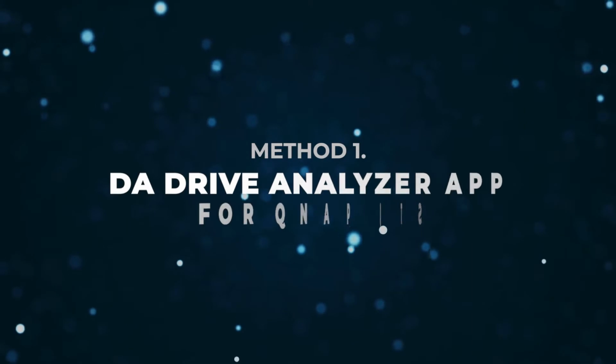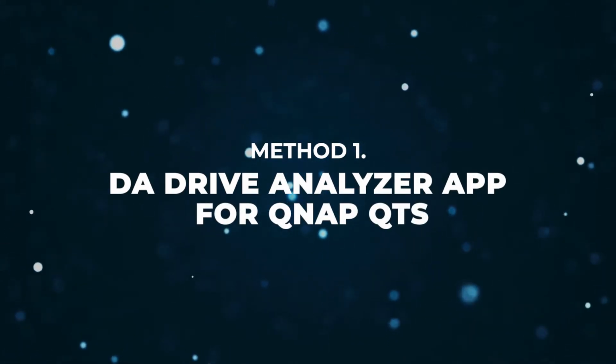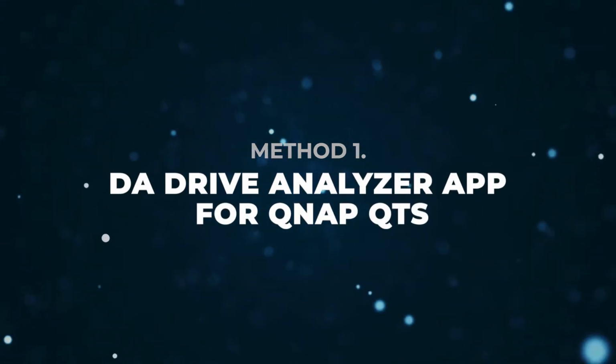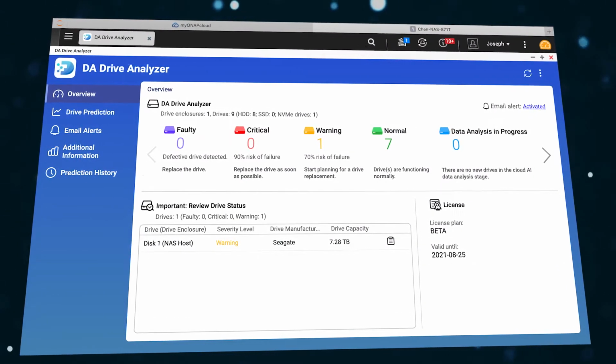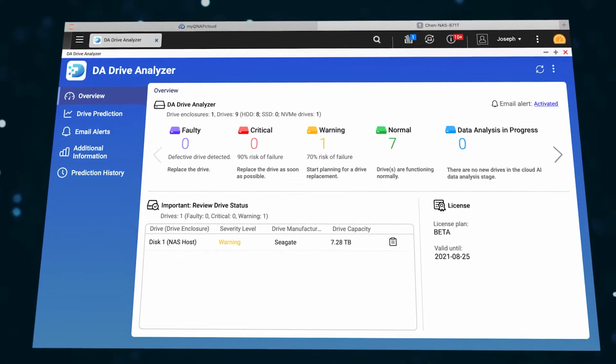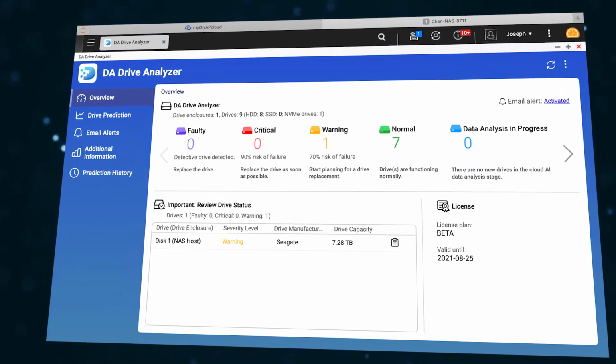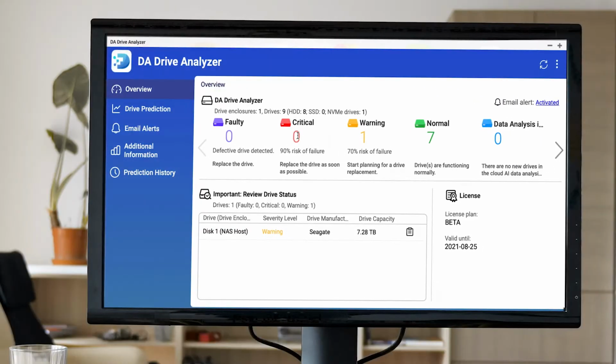The first method is to use the DA Drive Analyzer app for QNAP QTS. This app is meant to focus on our most important feature, AI-based drive failure predictions. For many users, this may be all they need. Inside the DA Drive Analyzer app, you can see the number of drives that have a higher risk of failing. When you see this kind of drive, you can either back up your data or replace your drive to minimize the risk of data loss.